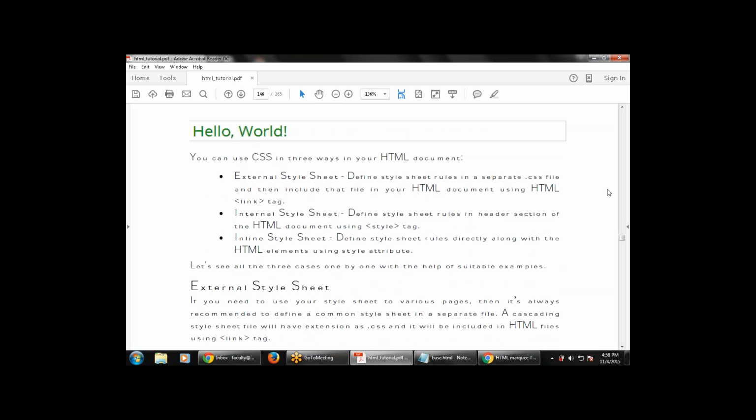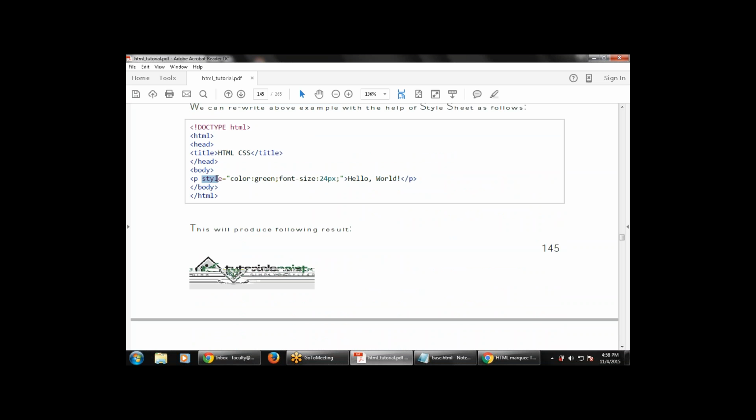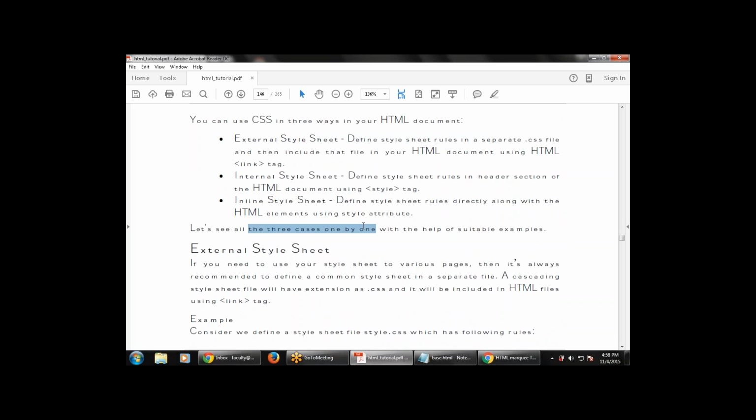Internal is given within the head tag, because the style tag is always used within the head tag, as we studied. Inline is just like the example, this is the inline style. Now let's see all the three cases one by one with the help of suitable examples.